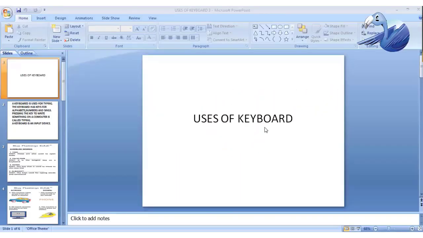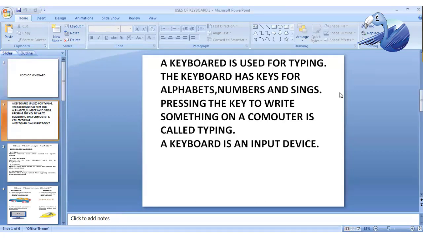Uses of a keyboard. Okay, so this is a keyboard, students. What is this? Keyboard. A keyboard is used for typing. We use a keyboard to type something.